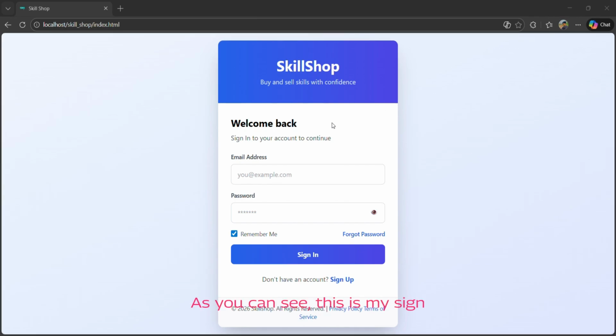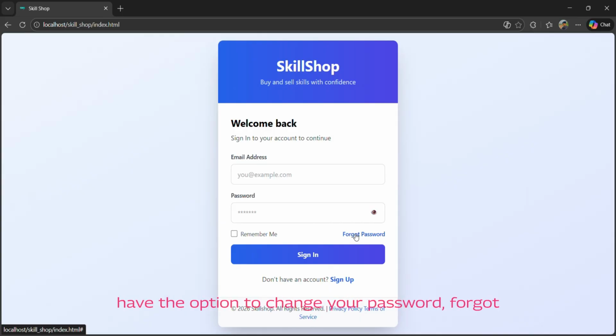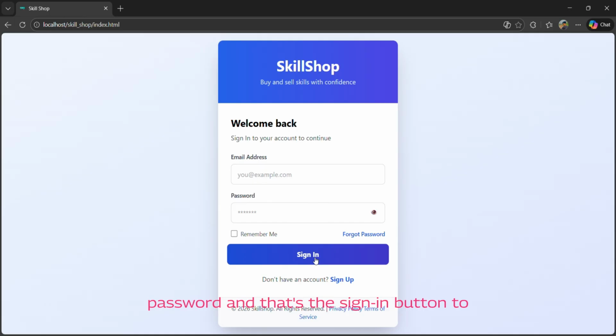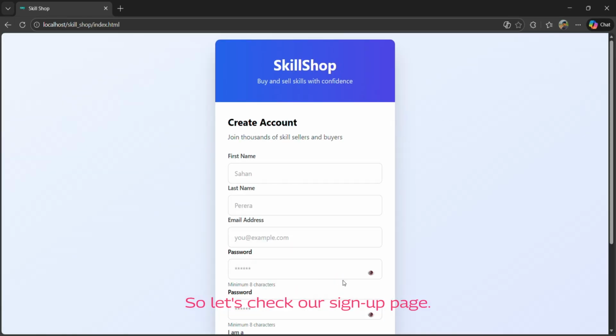As you can see, this is my sign in design where you can input your email address, password, and you have the option to check the remember me box if you want to log in easily next time, and you have the option to change your password, forgot password, and there's the sign in button to sign in, and you have another option to sign up if you don't have an account already created. So let's check our sign up page.